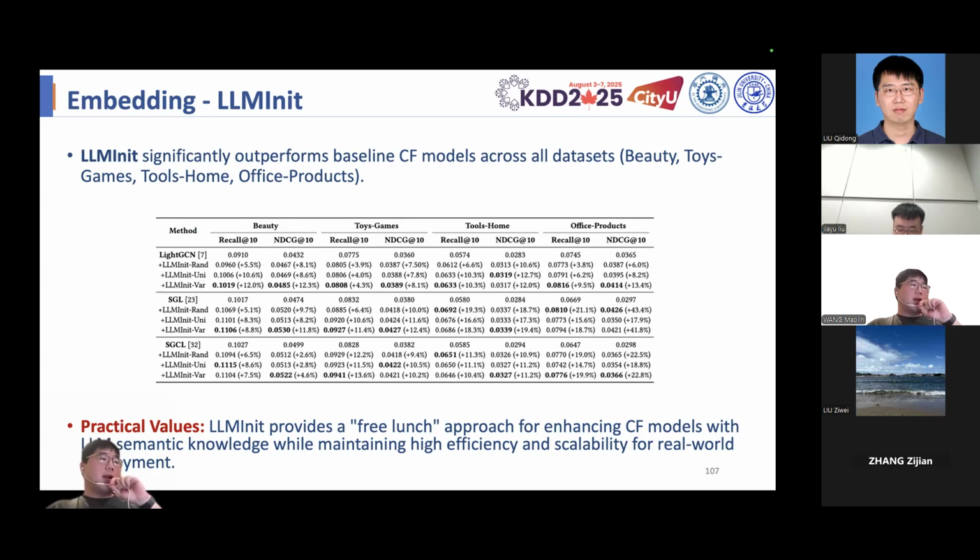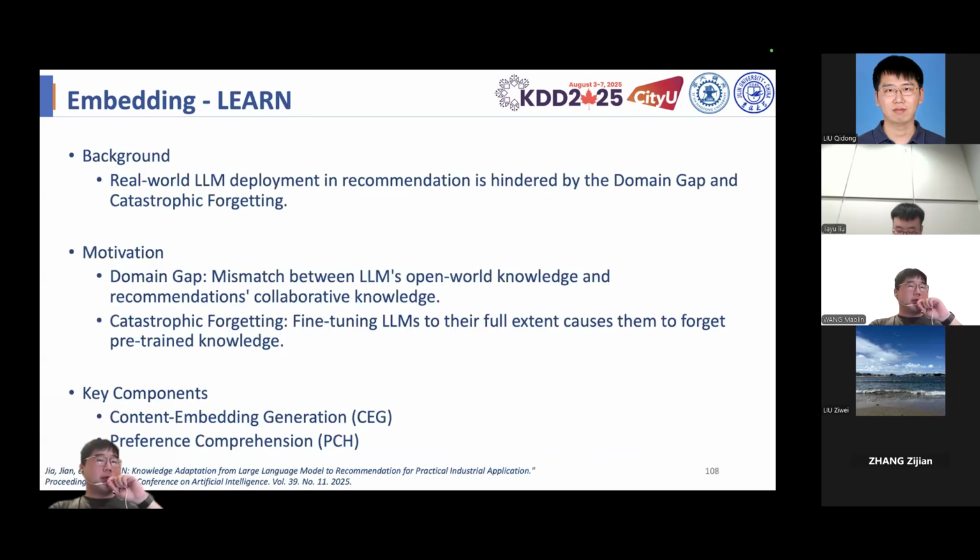The practical value of large model initialization is that this method provides a free lunch approach for enhancing the collaborative filtering models with large model semantic knowledge while maintaining high efficiency and scalability for real-world deployment.